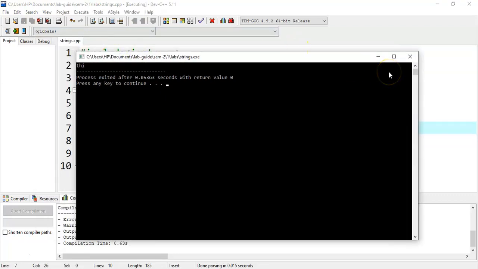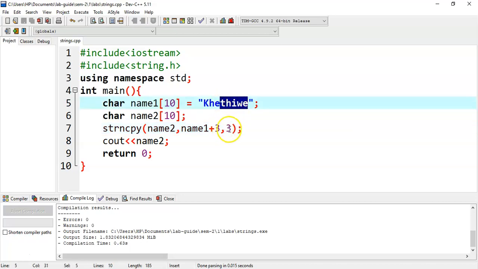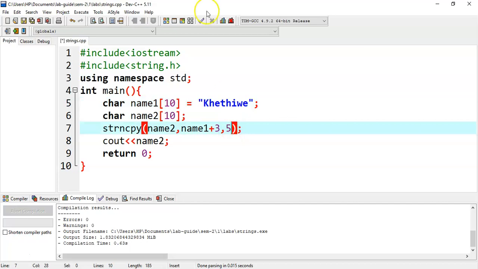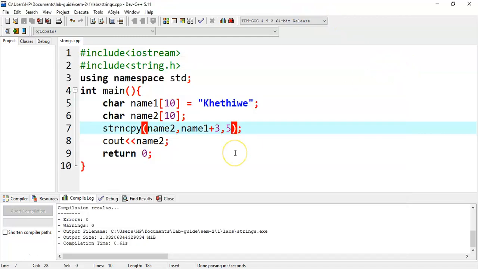So we are extracting just a portion. You can have 1 character extracted or a number of characters. The number of characters is specified by what you put here. So if you want to extract from there all the way up to the end to have Tiwe, then we need to put 5 here. If we put 5, we are going to have from index 3, which is the 4th character, all the way up to the end. So that will be Tiwe. That's how you use strcpy, strcat, strlen, and strncpy in C++.